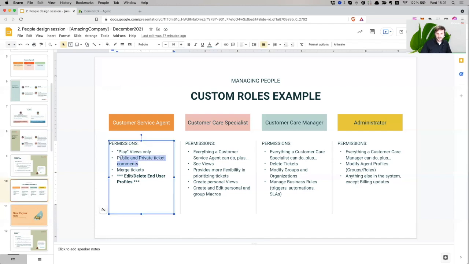Public and private ticket comments, right? So they can have a public comment to answer the customer. They can have private comments to talk amongst themselves and ask questions to other team members who maybe can help them. They can potentially merge tickets, right? So somebody sends an email, but they also call or request a chat, and it's the same thing: you haven't gotten back to me. And then the agent can just look for the ID of that ticket and merge it.